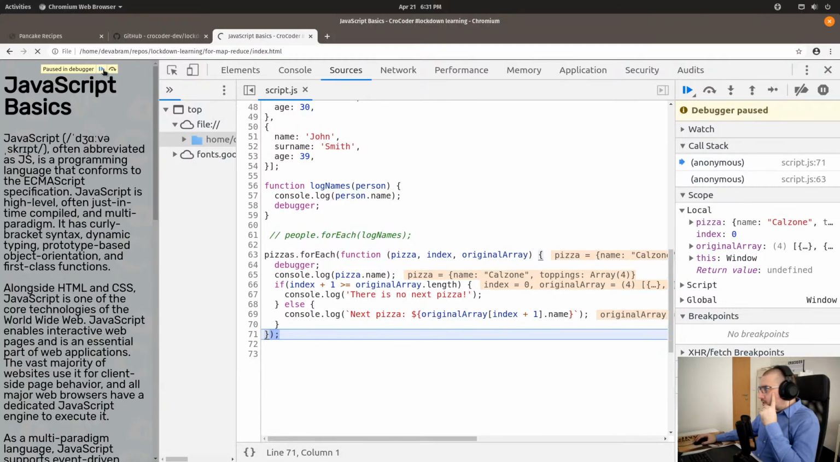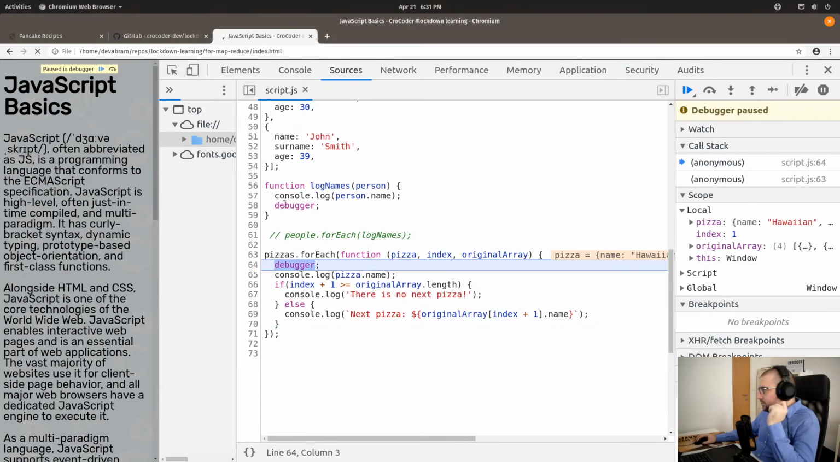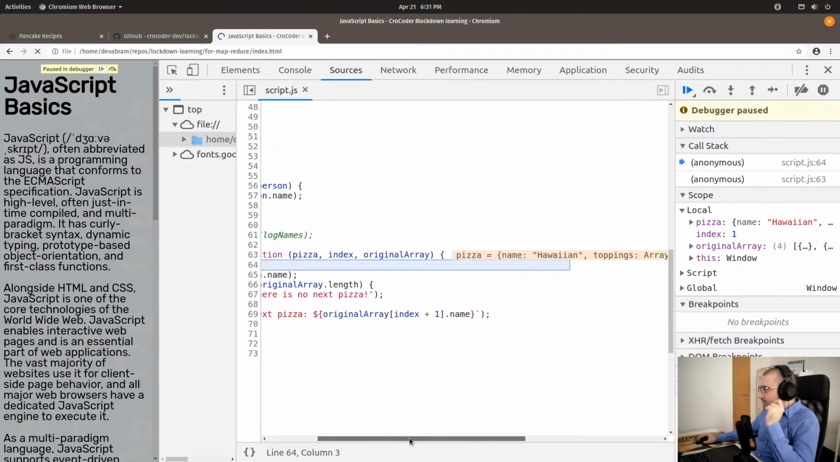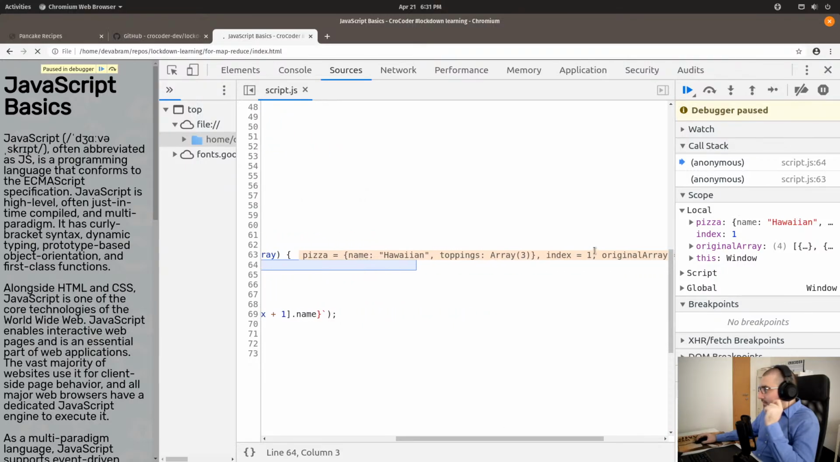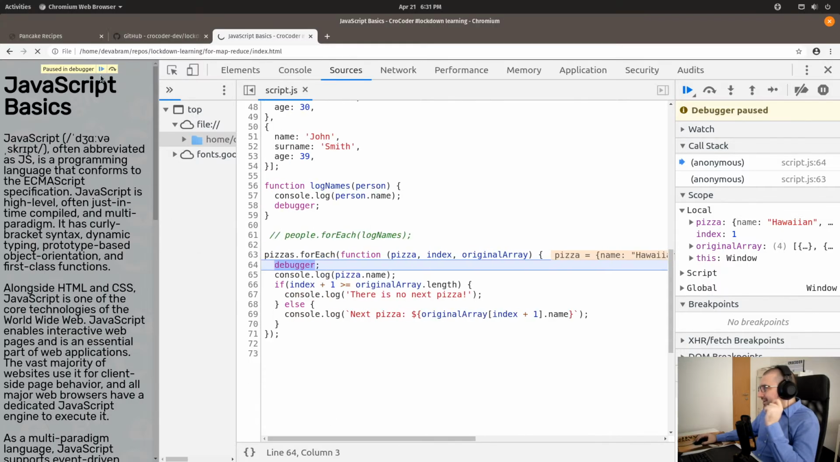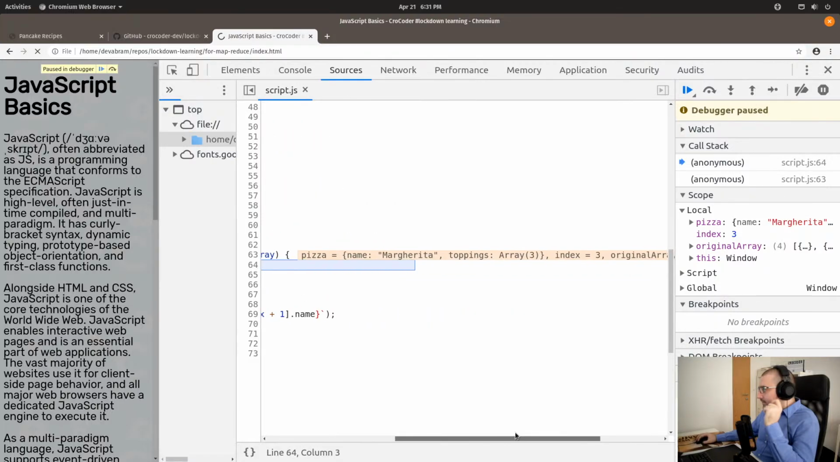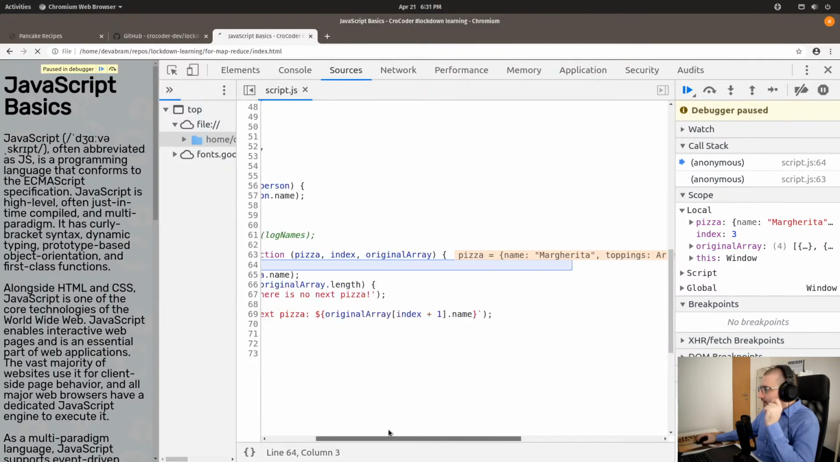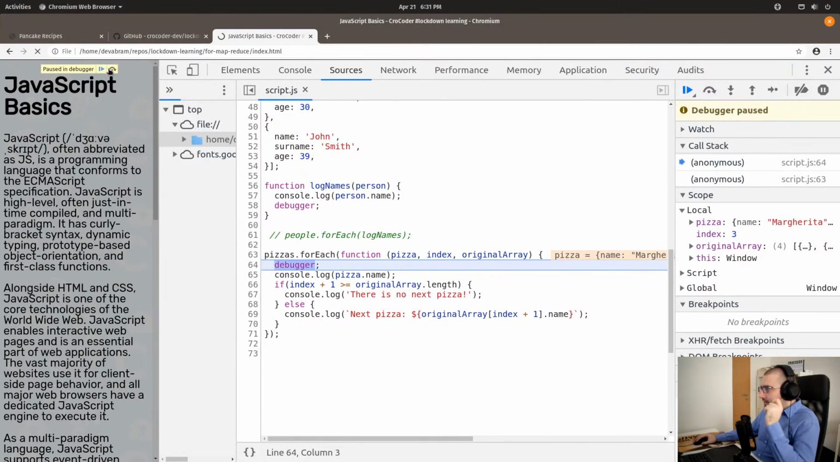Okay, and we could just resume script execution, and we will get the second pizza. The second pizza has index 1, and so on. And we can actually skip to the last pizza because we need that margherita. So the margherita is the last item in our array. Its index is 3.